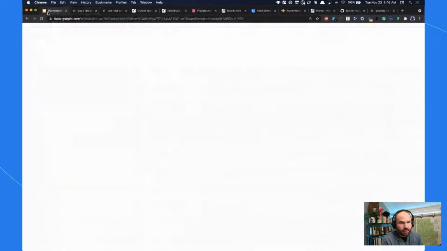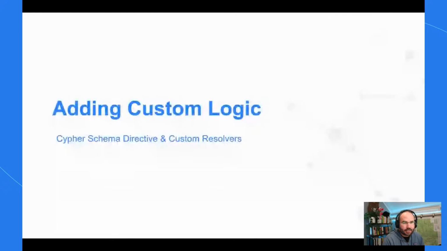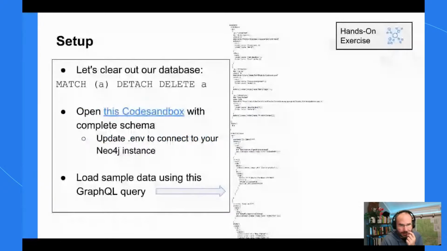Cool, so that is the exercise. Let's move on since we're running a little short on time and talk about adding custom logic.